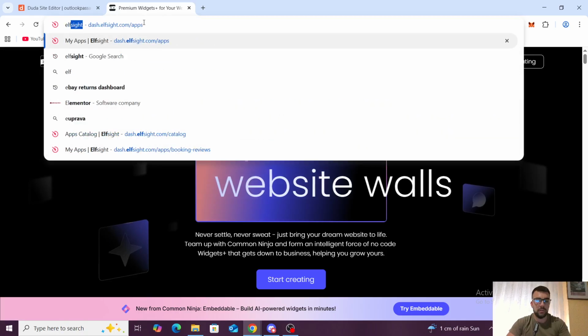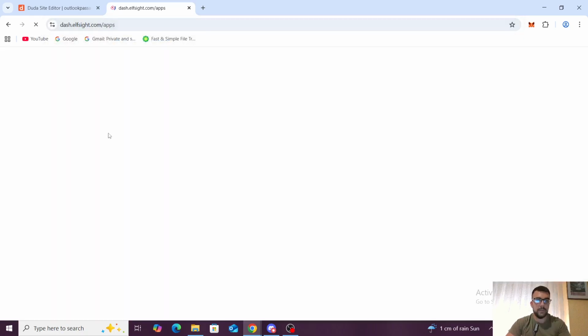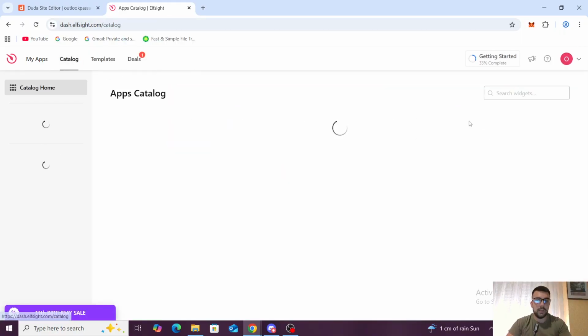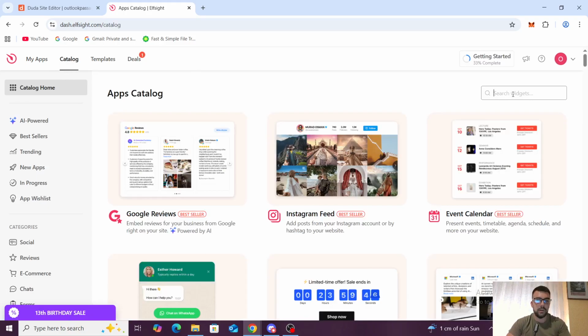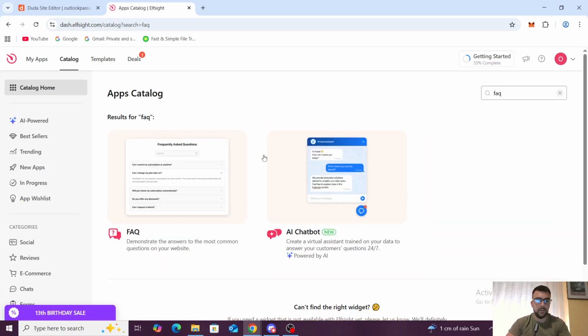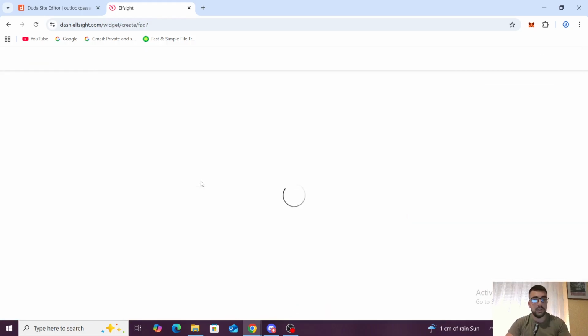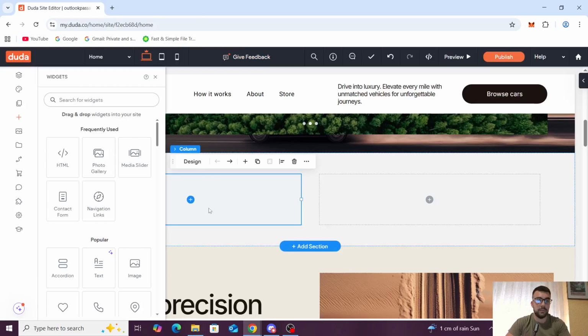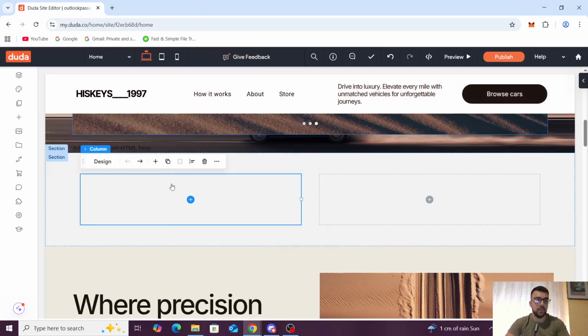You can also go, as I said, to Elfsight, and on here you can see your catalog and create through here. So on here you can just type in FAQ and you can see the FAQs that they give you as a sort of widget that you can publish on here and then utilize in your website builder by adding the HTML form there.